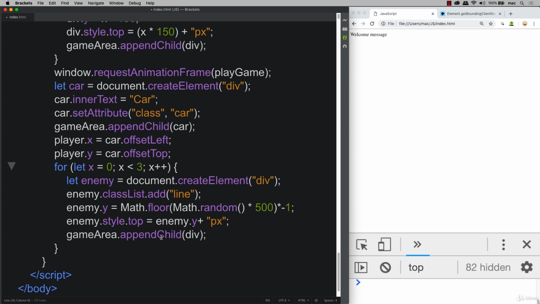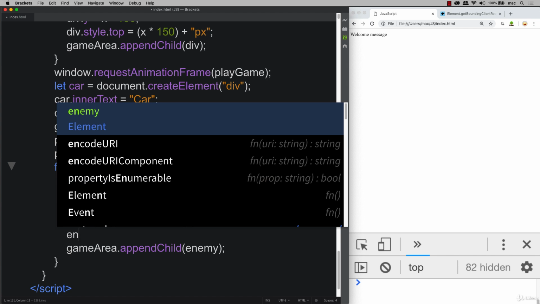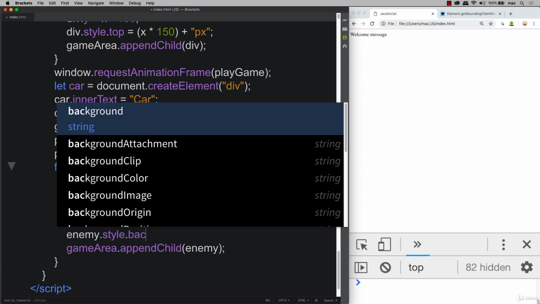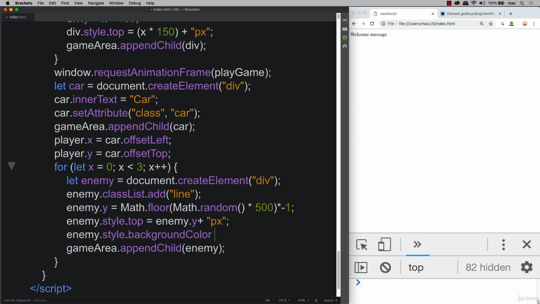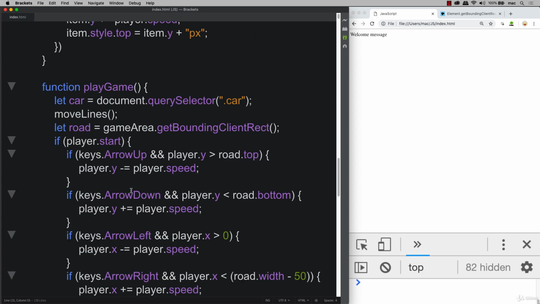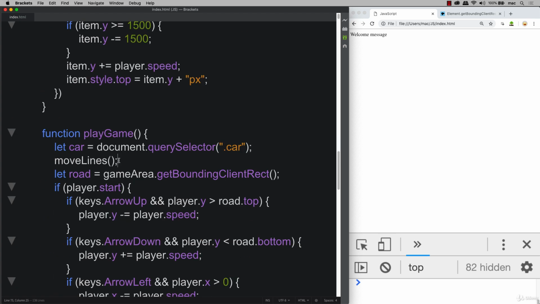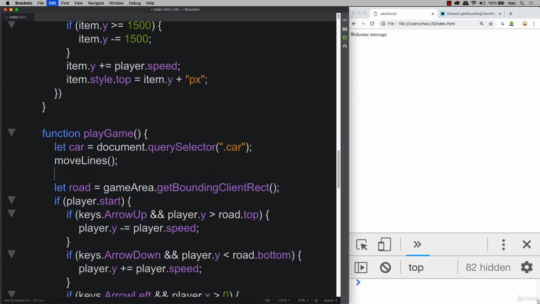And add in the enemy y position there as its starting point. And then add them into the game area. And also going to set the background color so we can distinguish them, so style and background color. So we'll set them all to red for now. So they're all red. Now we need to get them moving. So just as we moved the lines, we can create a function in our play game to move our enemies. So move enemy.